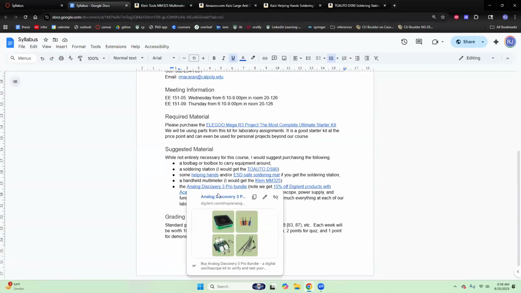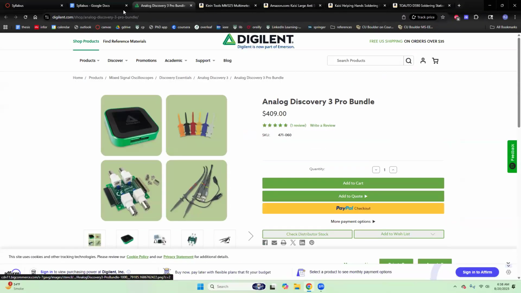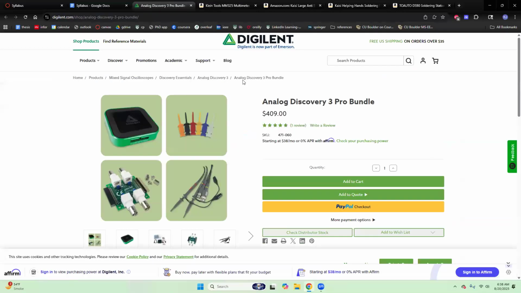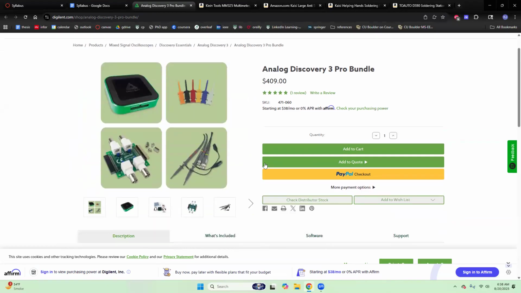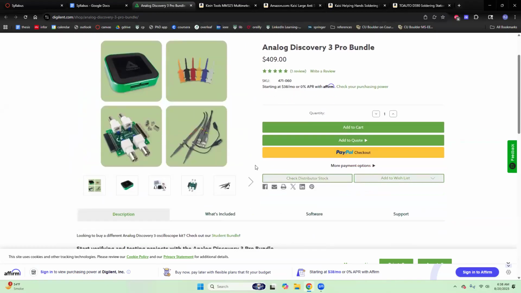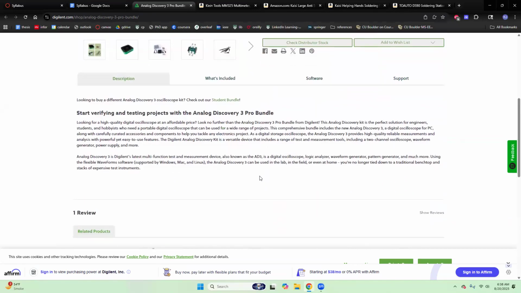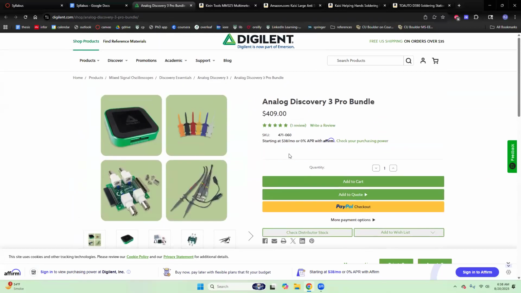And lastly, this is the Analog Discovery 3 Pro bundle. We do get academic pricing on it, 15% off. It's a little bit pricey, right? $409, but this is a pretty incredible little device, actually. At a high level, it has every single piece of benchtop equipment that we'll be using in the lab, at this $400 price point.